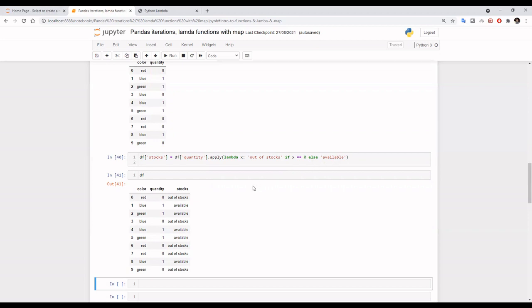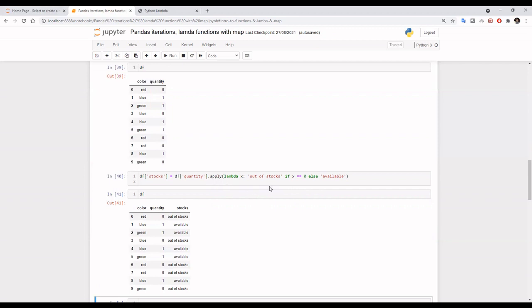Okay, so now as I apply this formula to this quantity column here, it outputs either out of stocks or available, and it will save it in a new column called stocks. Okay, so as you can see, 0 becomes out of stocks. 1 means available.